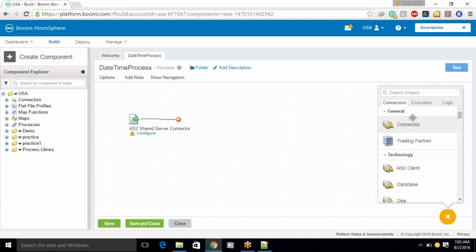It means that you are using a Salesforce connector, or any other connector, as a lookup. Here we are not trying to retrieve any data for use in our Boomi process, but we are doing some kind of lookups.